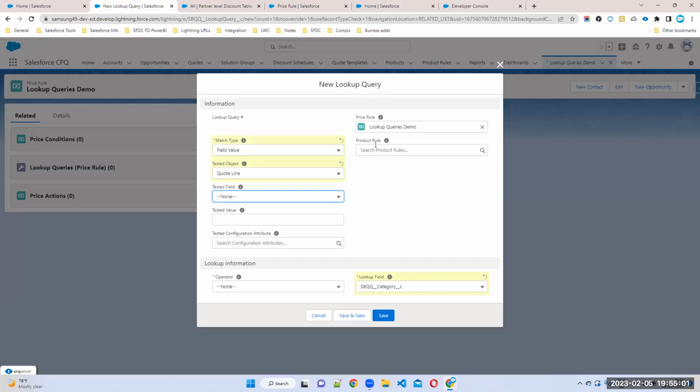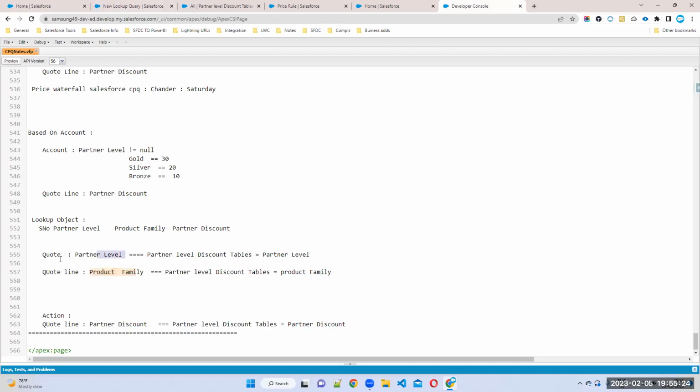And lookup table here also. Lookup operator equals to. Acha, here we have to add the lookup fields. So here we have to add the object, normal quote and quote line object fields. Which fields do we have to add here, madam? This lookup query fields. These two fields we have to add.